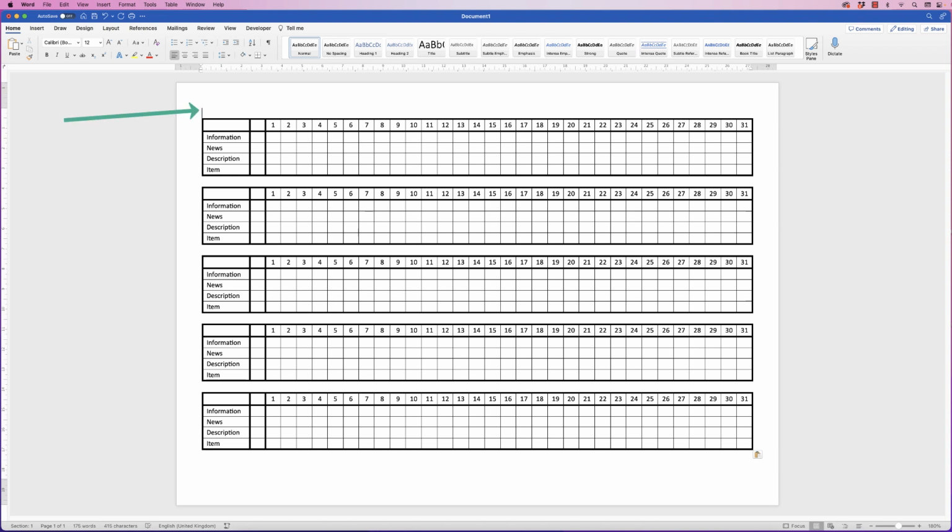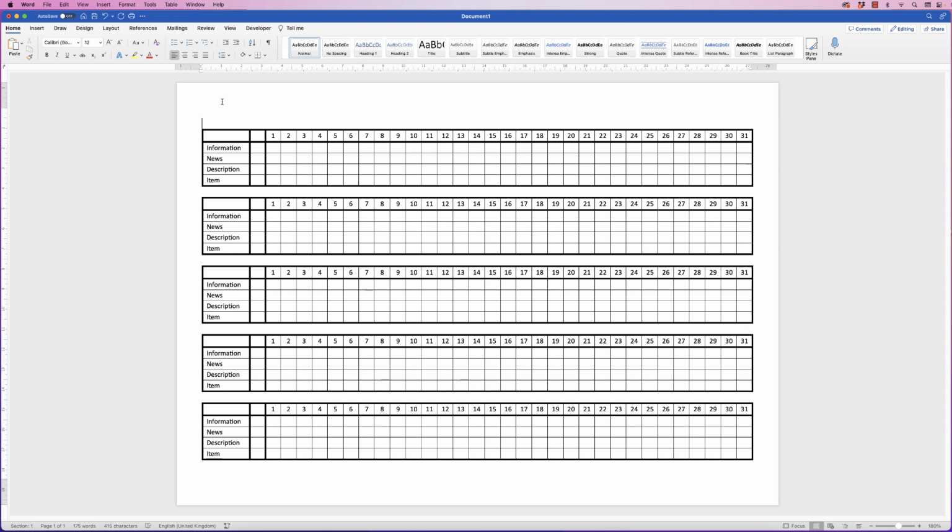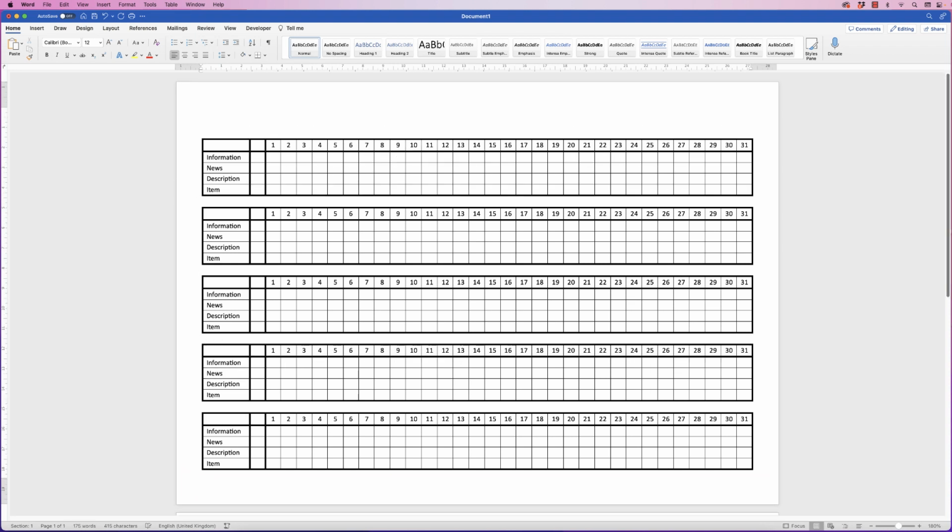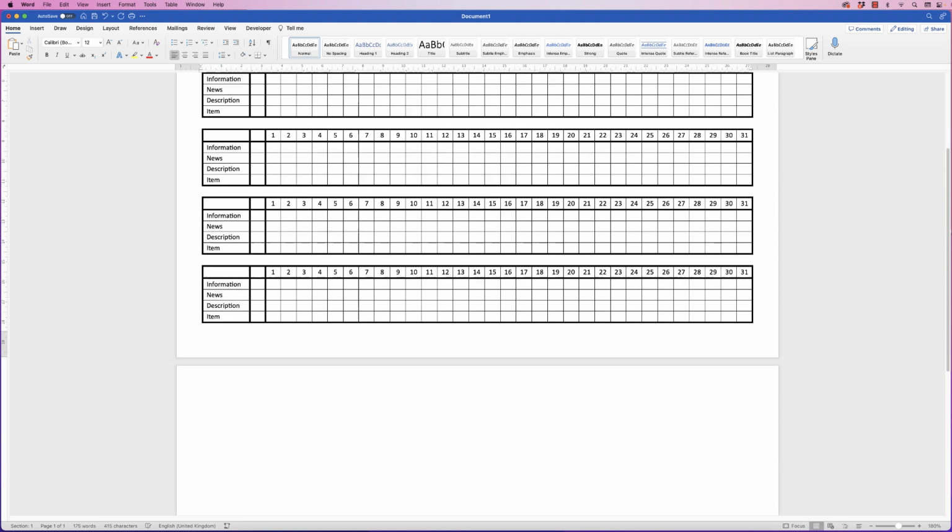So I'm going to go to the top here, and I'm actually going to move them all down because I want a little bit of extra space for a heading. Now there's quite a lot of space at the bottom here, and if I press the return key, you can see I've actually made another page.